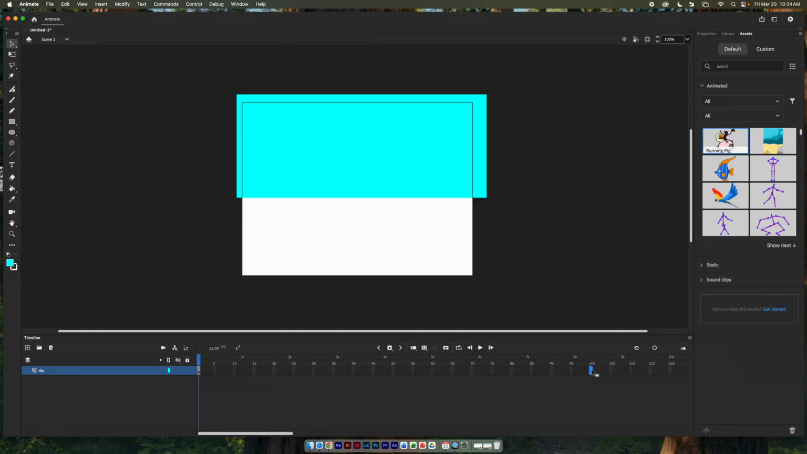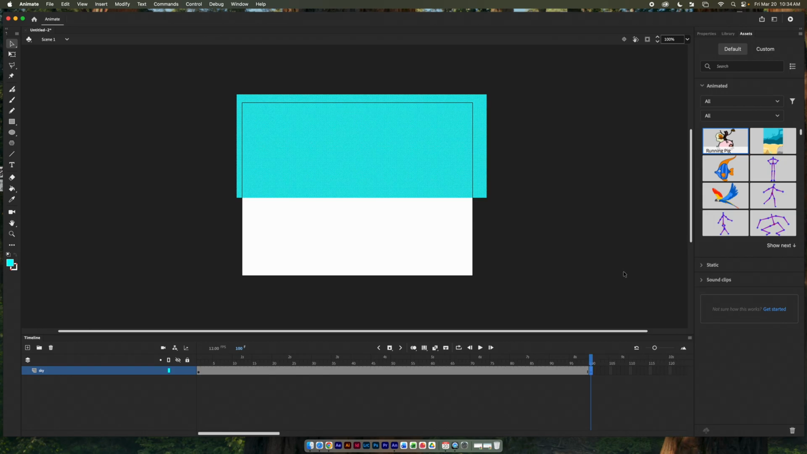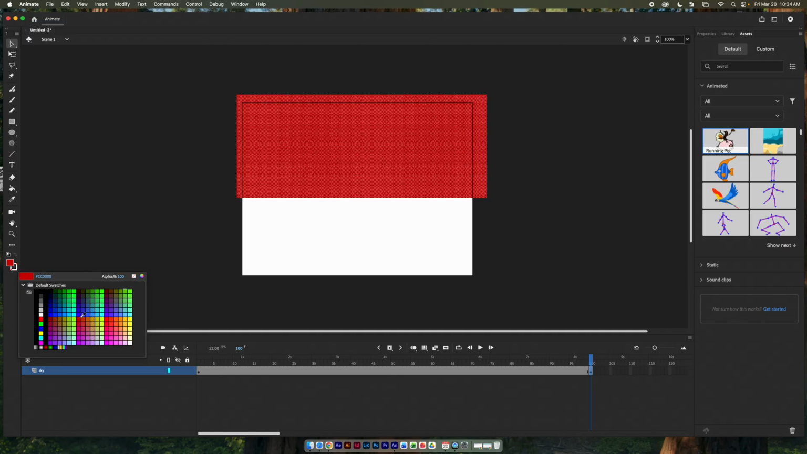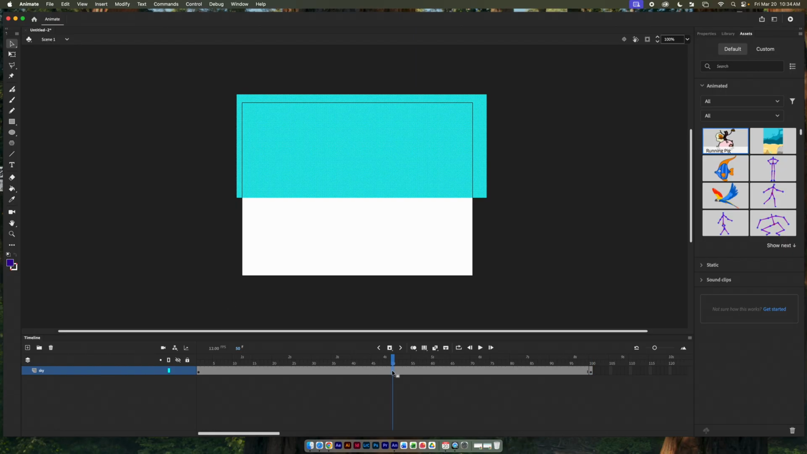We're going to control click to get this right click menu, and we're going to insert a keyframe, and then on this keyframe, click on it, change that to a darkish blue, anything that is not black. Click on any frame in between, preferably number 50. 50 is a good one.